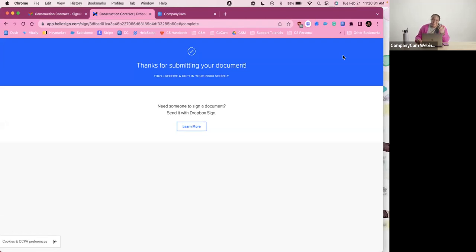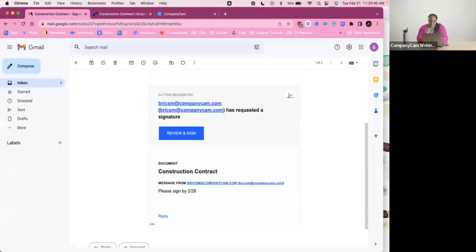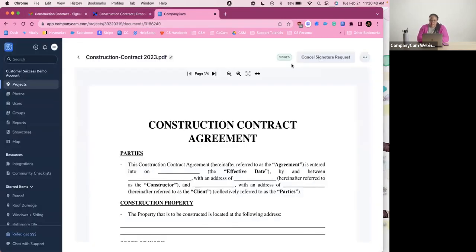You'll get essentially a document receipt, which I'll show you in a second, that has the date timestamps of when it was sent and when it was signed, so you have that for legal reasons if you need it. Then if we come back into CompanyCam, again, this might take a second. Actually, it worked right away, which is great. You can see that status already changed to signed.